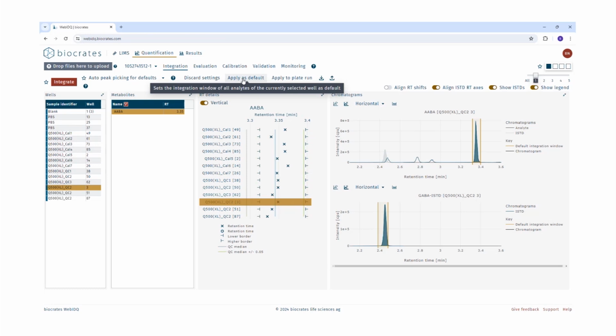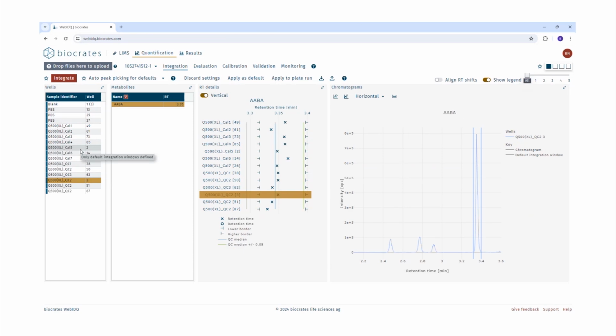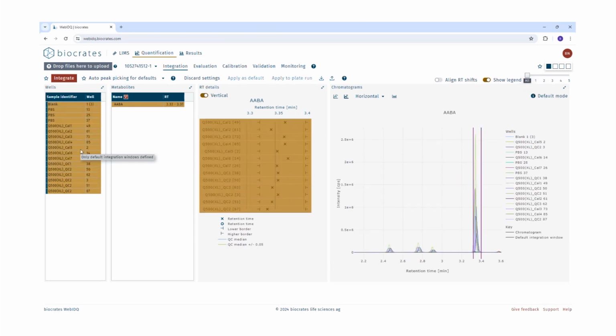default. So after talking about tips and tricks, now it's time to talk about magic. So we all know that retention times must be reproducible and stable within one plate run, and chromatograms are overlaying on top of one another. In WebIDQ, it is possible to overlay all the chromatograms on top of one another just by setting this slider from 1 to all and selecting here all the samples just by pressing Ctrl A. Here we can see that now all the chromatograms are overlaying on top of one another.